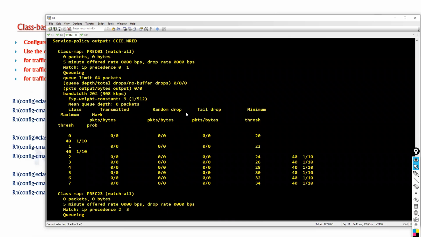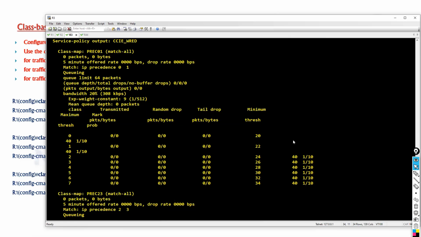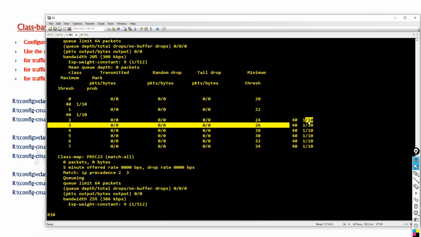But here you can see these values: the random drops, how many random drops have been done, the tail drops, and the minimum threshold value we have configured. And this is the maximum threshold value, this one. And then this is your MPD value.